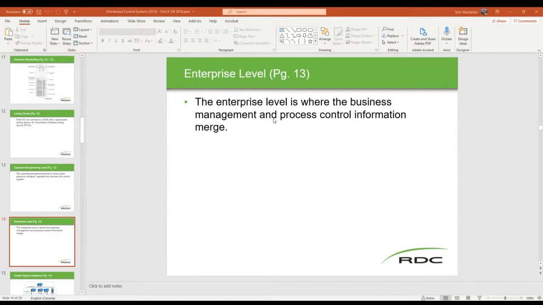Enterprise level, top level, where the business management and process control information merge. So I always, when I'm lecturing, I say this is where the bean counters can access the data to see who's doing what, why, what are the results, what are the production numbers, how much product did they bring in, how much product did they put out, what capacity are we running at, all these things that trickle down through your foreman and the manager to tell us how the plant is working all together.